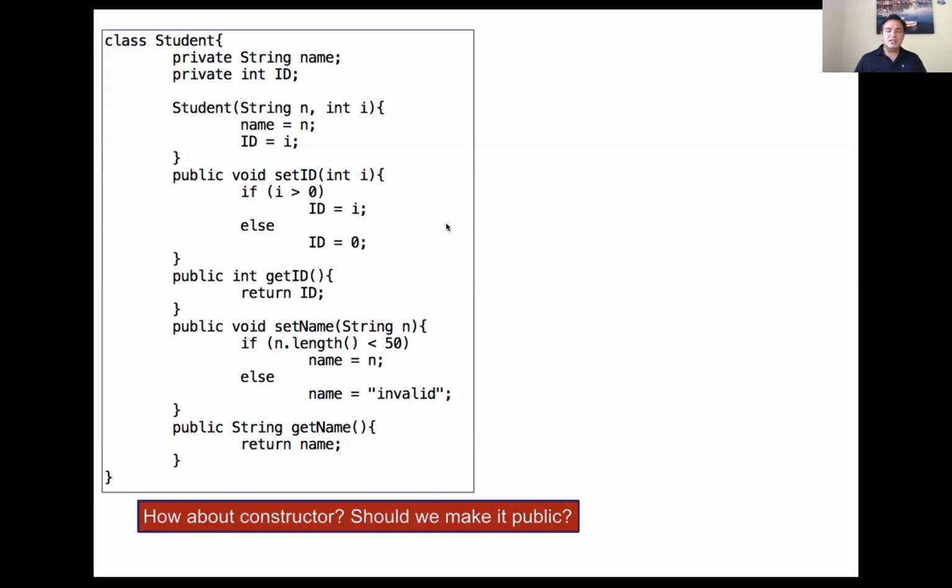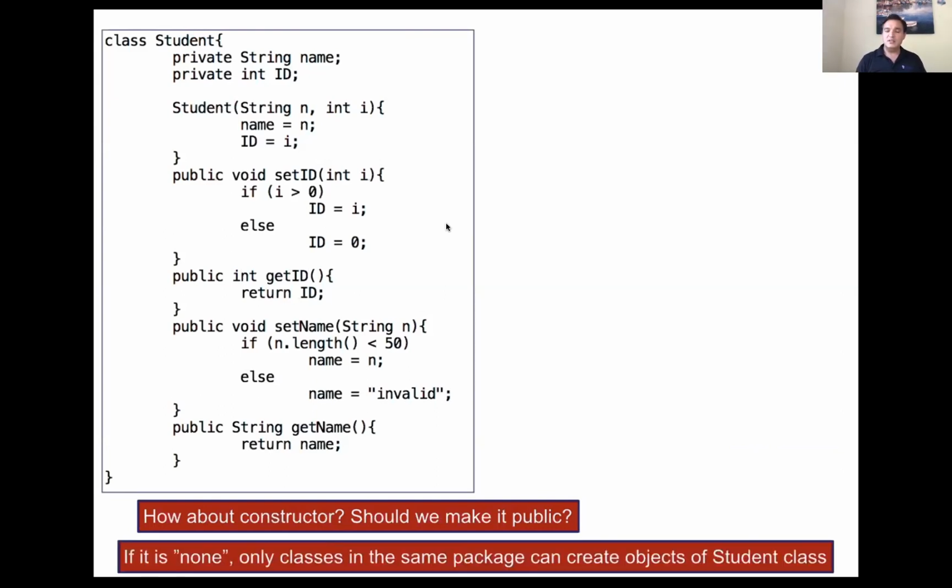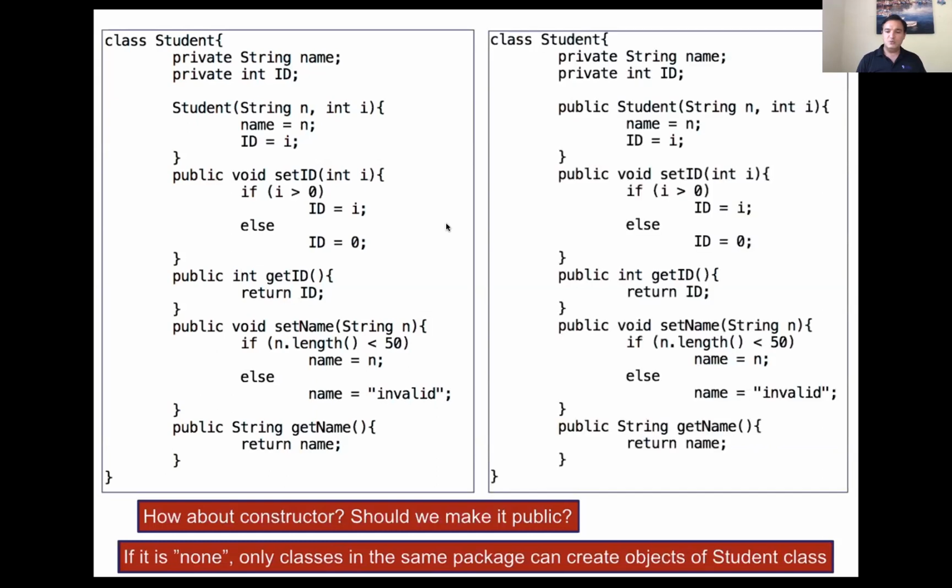I mean, a student class, another class within the same package will be able to create an object of student class. Is that good? Probably not. And probably you want to make it also public, okay? So from now on, we are going to try to keep data private, constructors public, and depending on the method, most of the methods will be public, but sometimes we have utility methods.